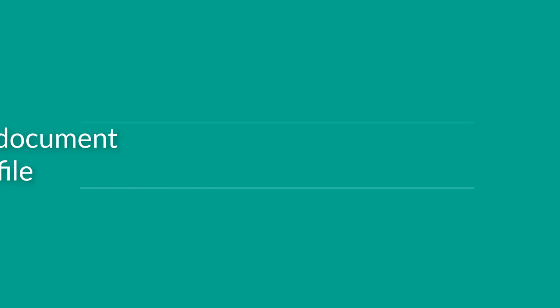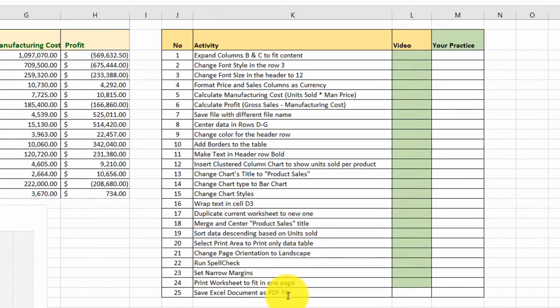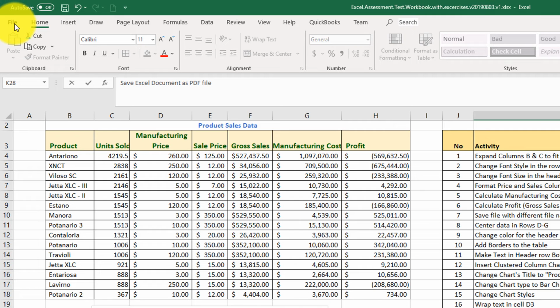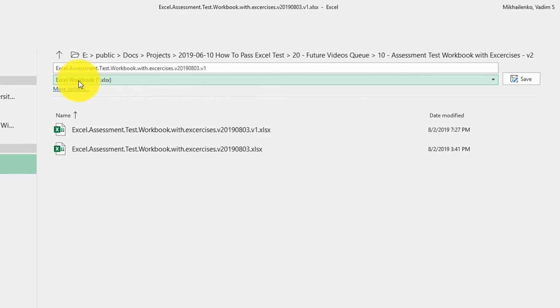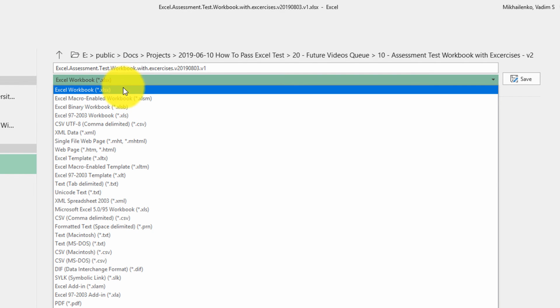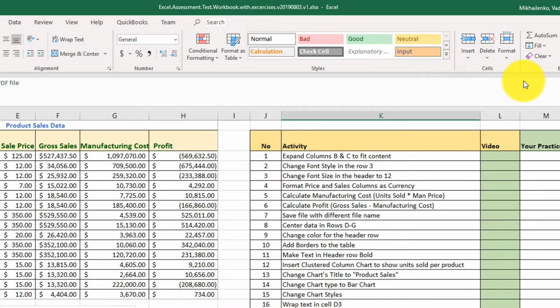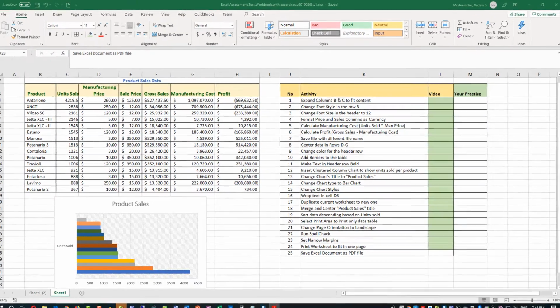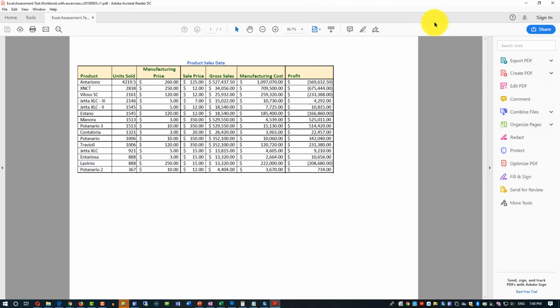Let's go and do step number 25, which is save Excel document as PDF file. To do that, we need to navigate to the File tab, click Save As, and here instead of selecting Excel workbook by default, we can select PDF file. And when we click Save, it will save the document as PDF. And I have it open right here. If you'd like to see, this is how the PDF file looks.